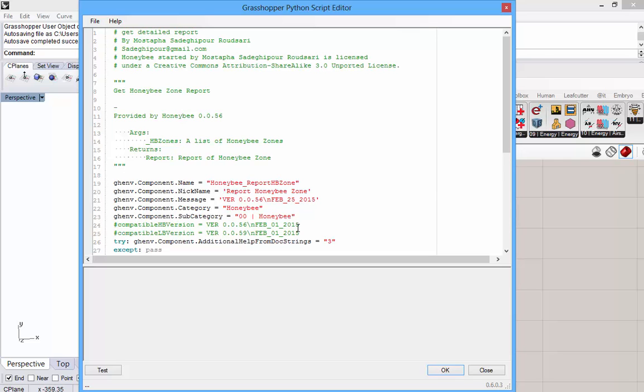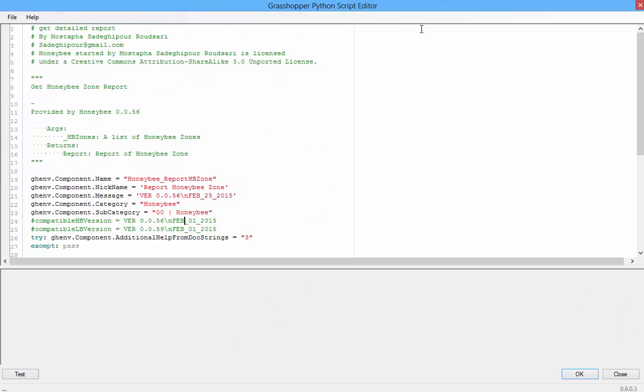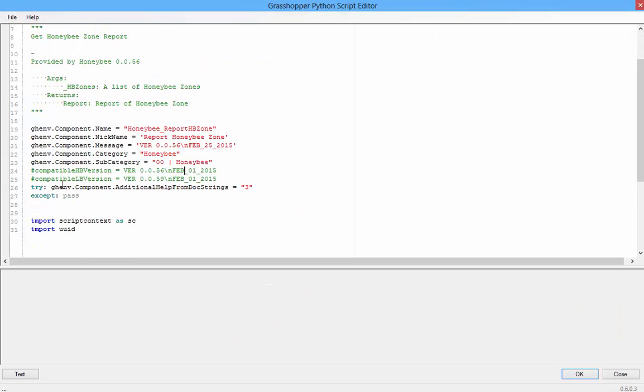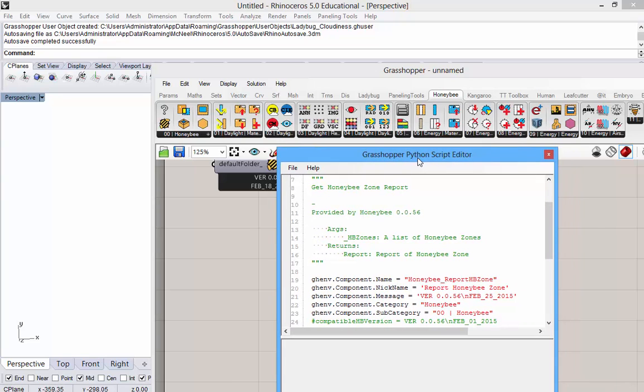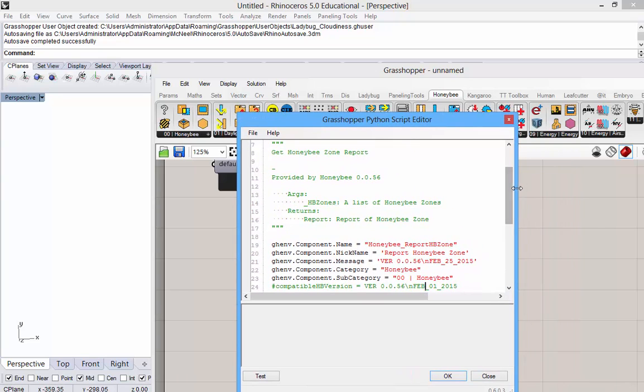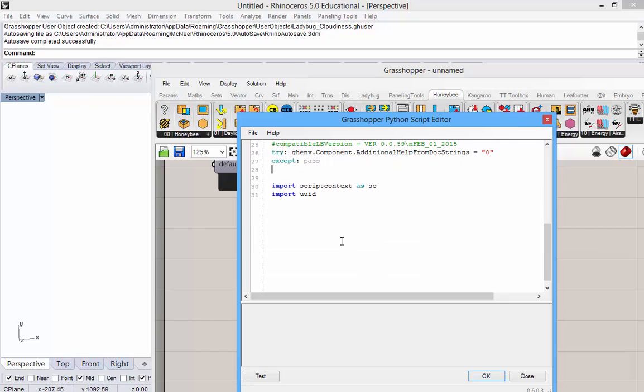And for the compatibility versions, I just leave it to older versions because it's not something new. And then where I want this to end up, I don't think I really want it to end up anywhere, but just for the sake of this video, let's say 0. Let's put it next to Honeybee and question mark here. And that's it. Then I import a script context and UUID libraries that I will use later.